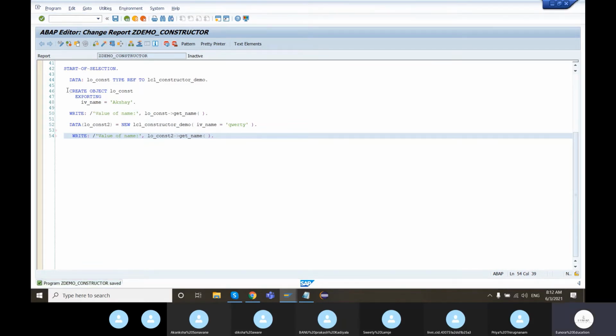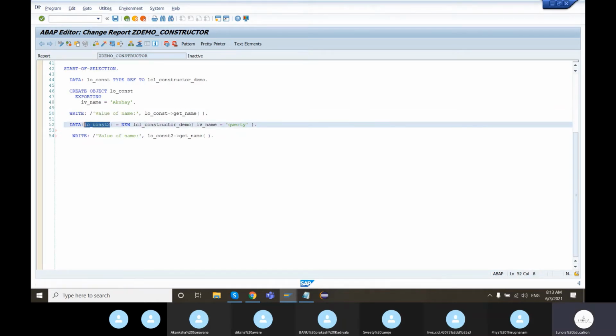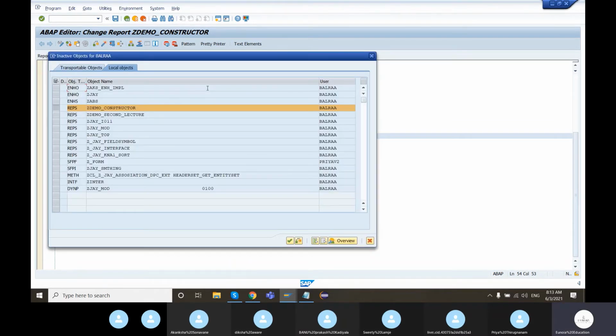So here we are creating the first object of the class. We are printing what is the value of the private attribute. Line number 52 creates a new object and a new reference variable is created on the fly. We are using that reference variable to print out the private attribute. Now let's execute this program. Just activate this.